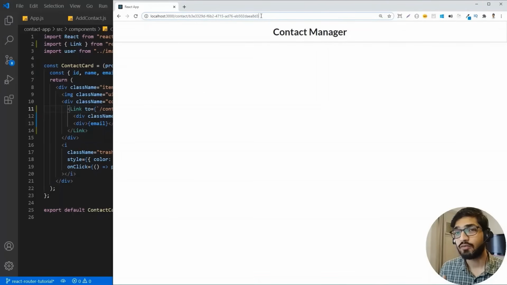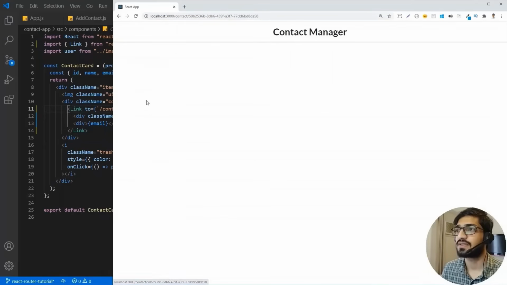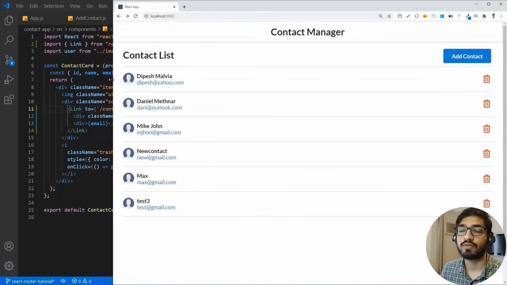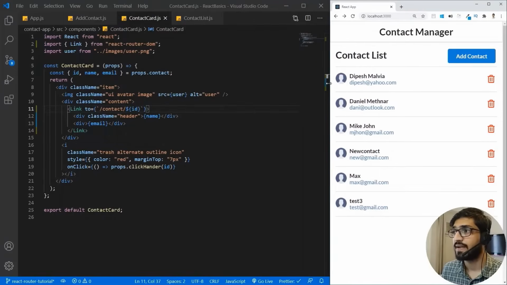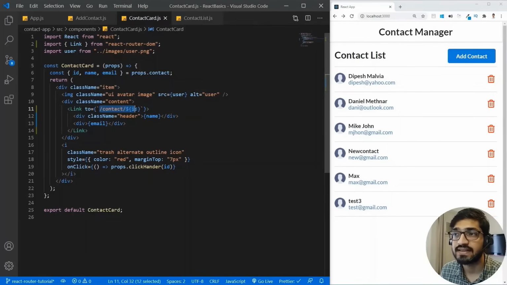But right now we haven't specified which component should load when it goes to that route. So we are going to create a new component called contact details. But for now, if I click on this contact, you will see that we have a different route. If I click on this, we have a different route. So we have a different route for each of our contacts. And now we need to create a contact detail page where we can see the detail of the particular contact. So this is how you can add the ID.